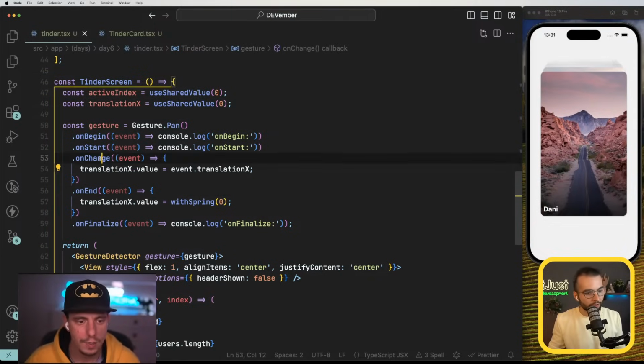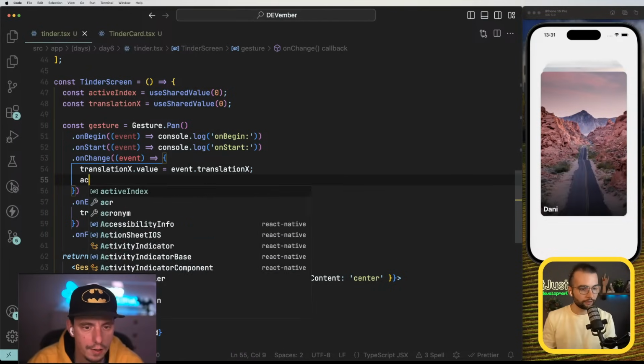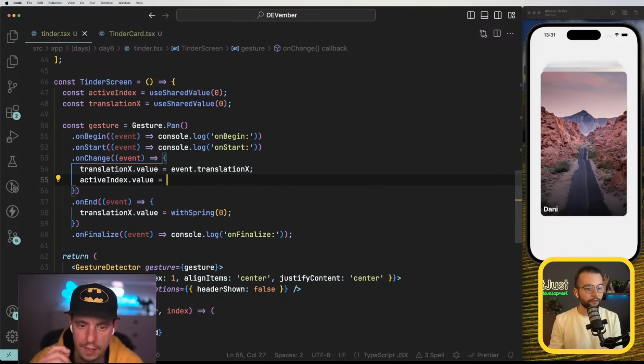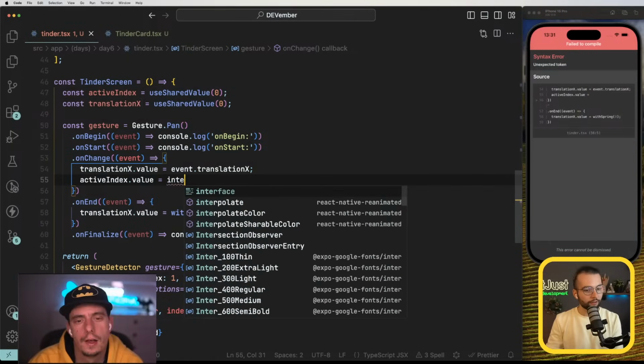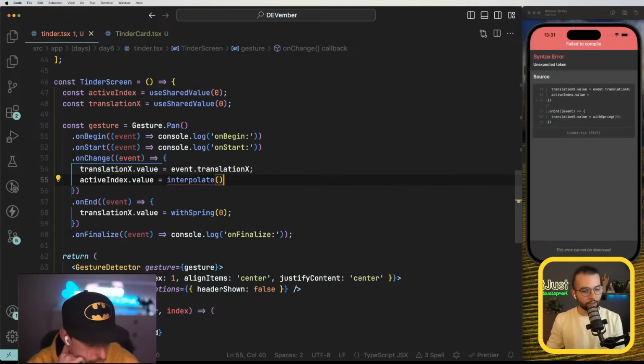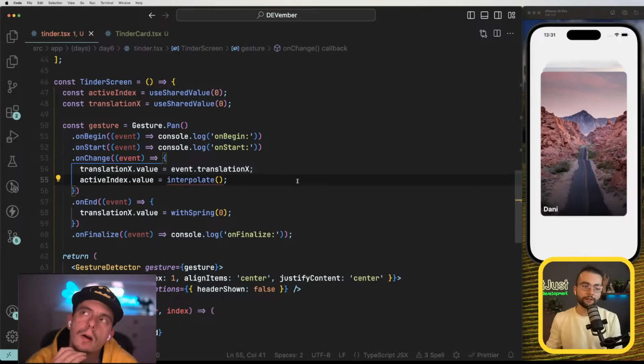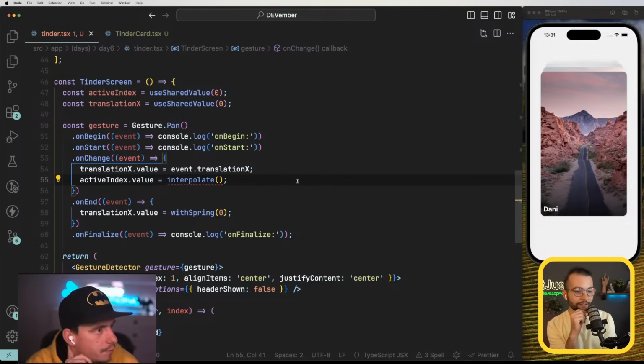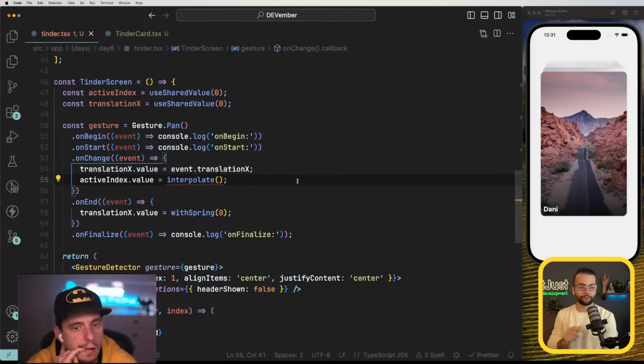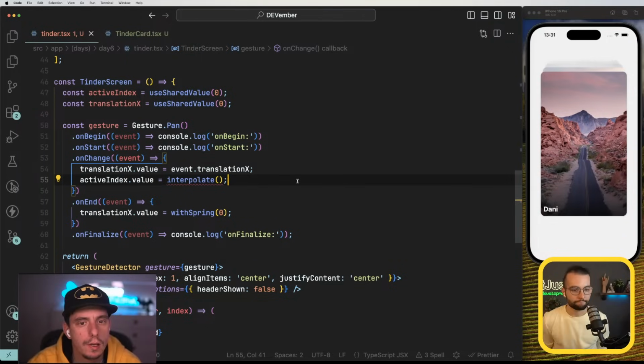Yes. So for the on-change event, what we can do now is, let me think about it for a sec. So we need to also clamp it, I believe. No, we don't need to clamp it.